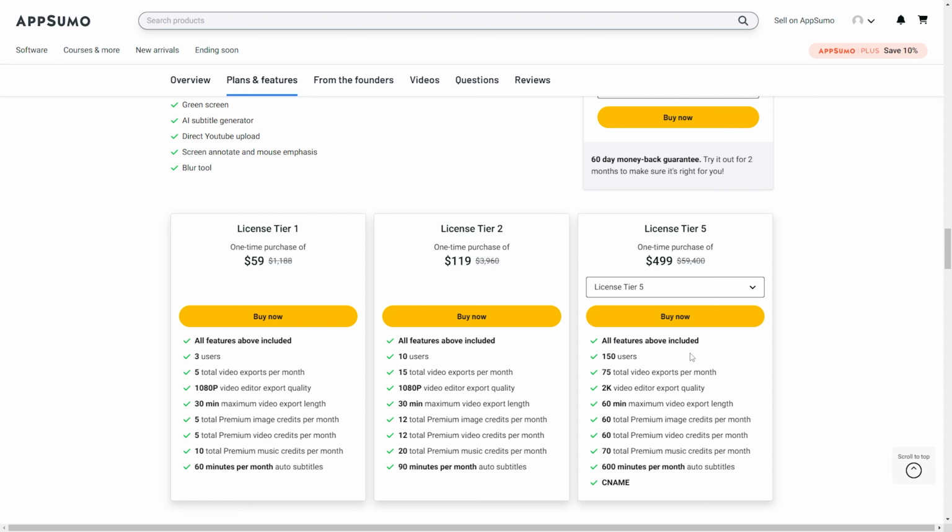And then finally, license Tier 5 at $499 comes with 150 users, 75 total video exports per month, 2K video editor export quality. You get 60 minutes maximum video export length, 60 total image and video credits per month, 70 total music credits per month, 600 minutes of auto subtitles, and you get CNME.